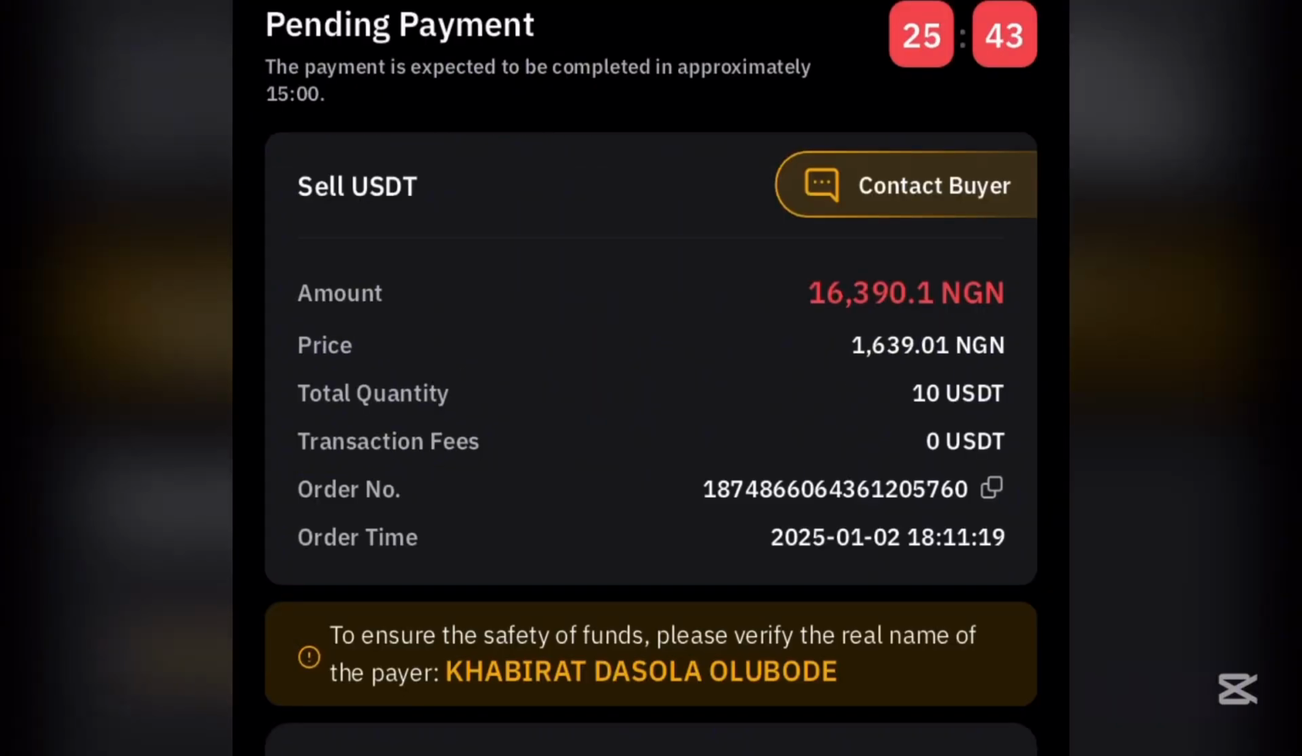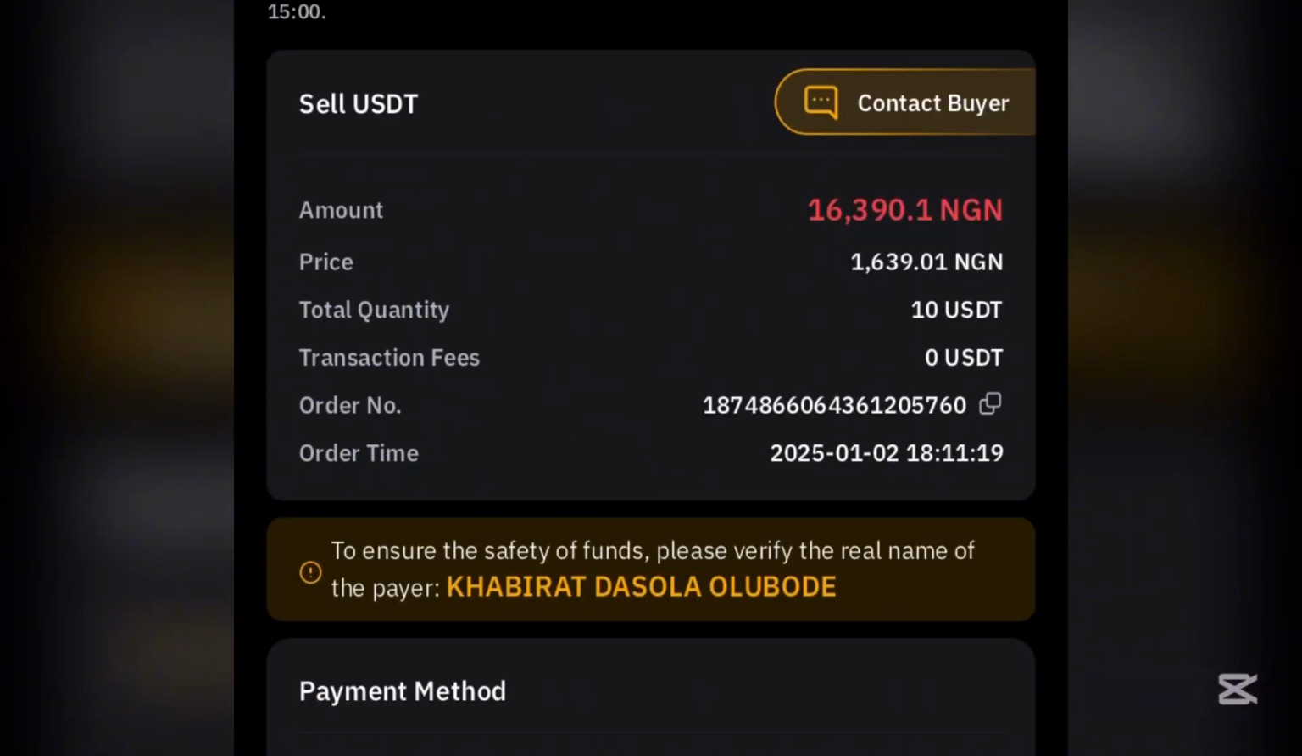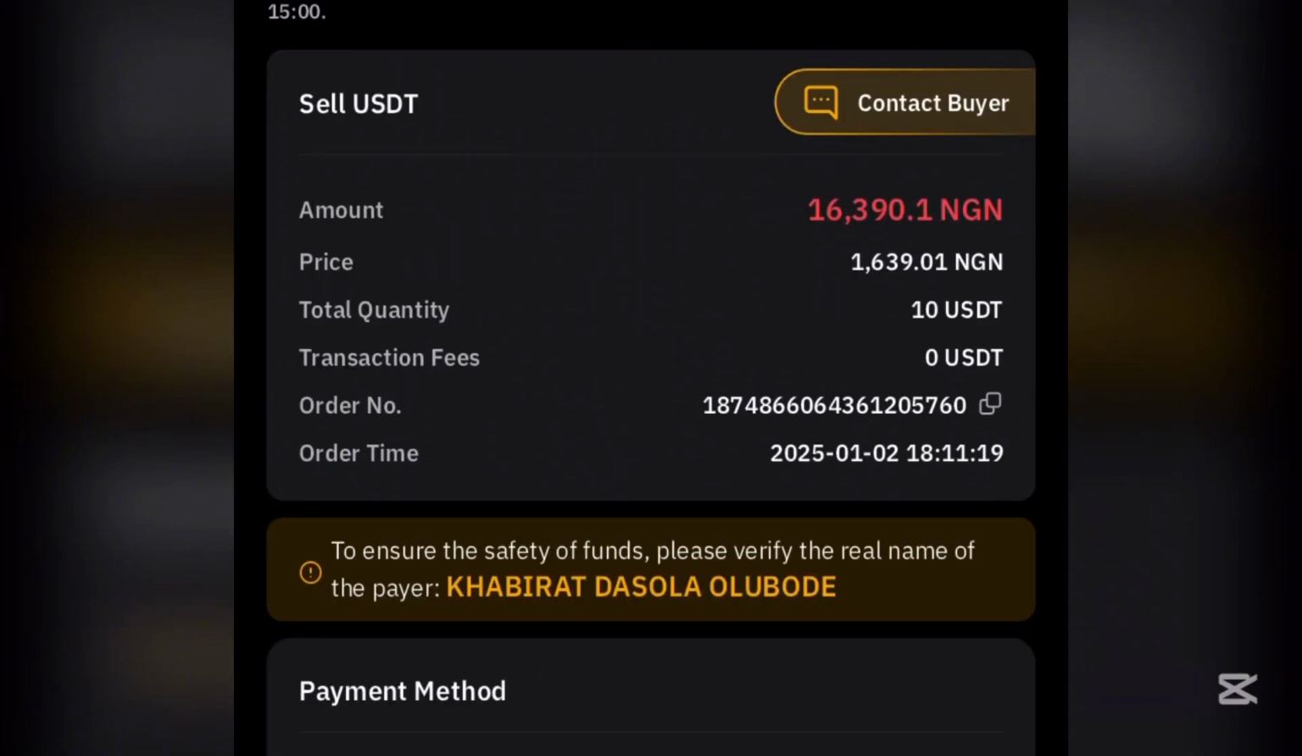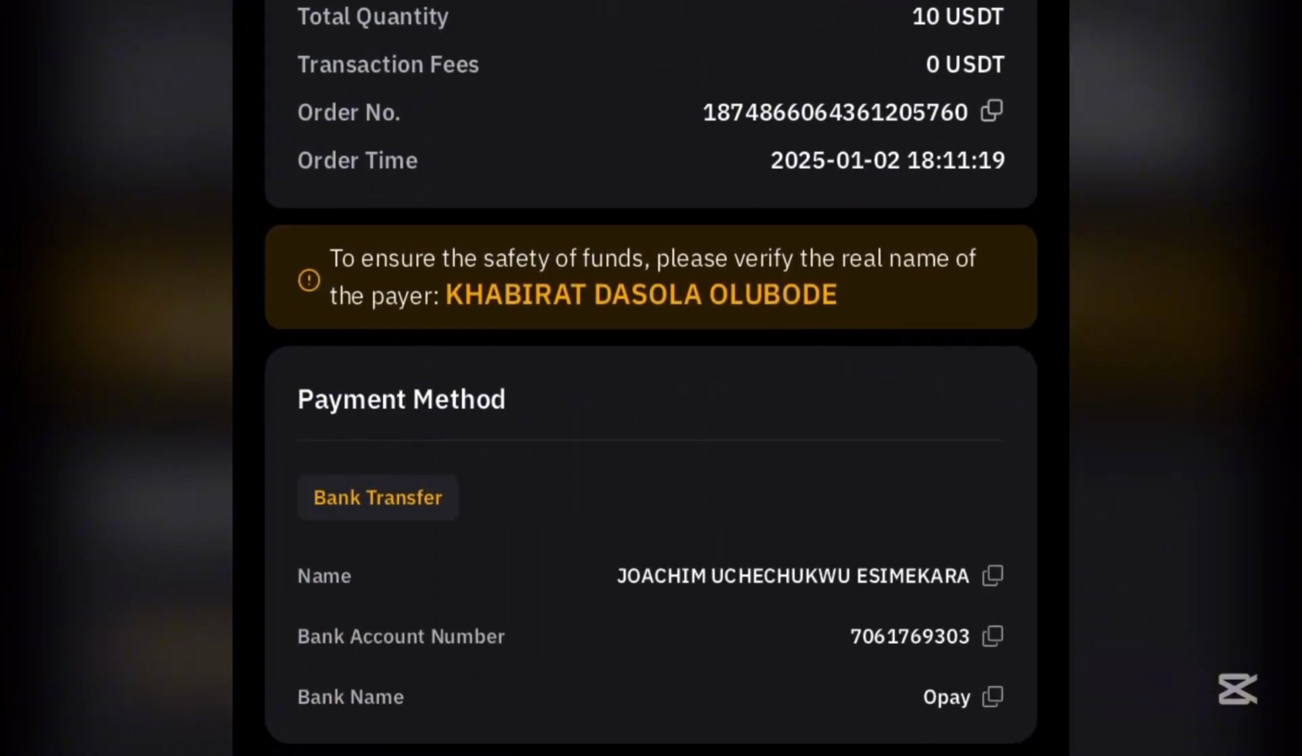After clicking on sell, this next interface shows pending payment. As you can see, the payment is expected to be completed in approximately 15 minutes. You can see the details of this transaction and the amount I'll be receiving. And you can see the buyer that will be sending me these funds straight to my OPay account. So in less than 15 minutes, I'll be getting these funds straight to my OPay account. As you can see, the verified buyer right now.